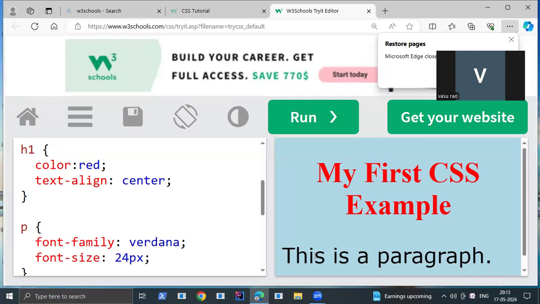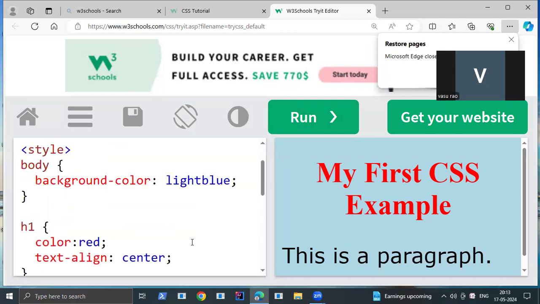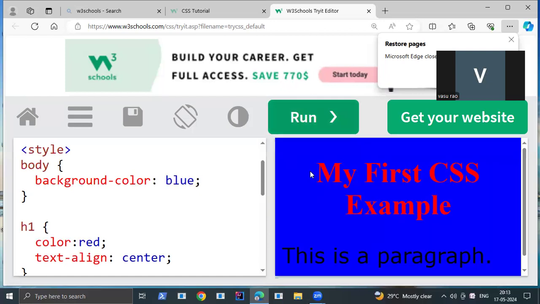Now, where is your paragraph? Background color. You have written background color light blue. You change this to only blue. Background. You run this. This is the blue color. So these are what we did here.